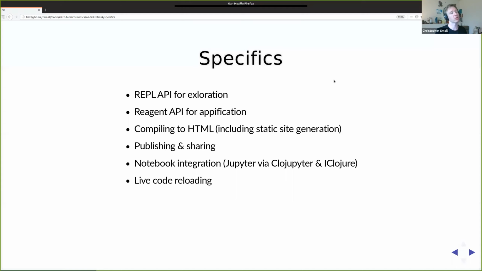We also offer the ability to compile to HTML. So not only individual data visualizations, but documents, which might contain data visualizations and math typesetting, et cetera. As I mentioned in one of the other slides, this is based on Markdown and Hiccup. So whichever your preferred flavor of creating pages is, you can embed these data visualizations within them. This actually includes static site generation, which is really cool. I hope to be able to show that off today.